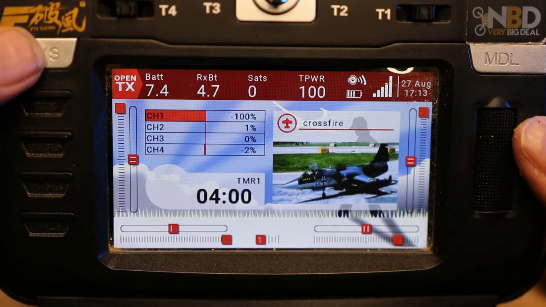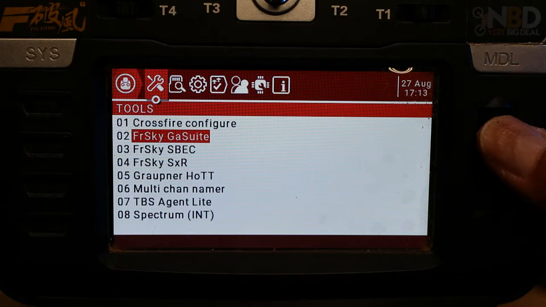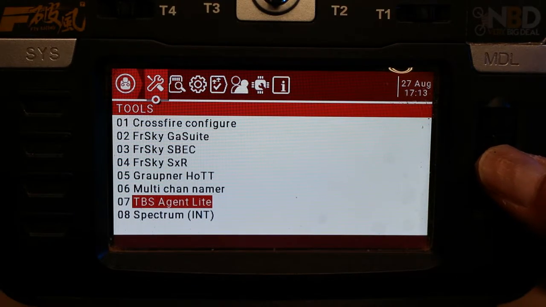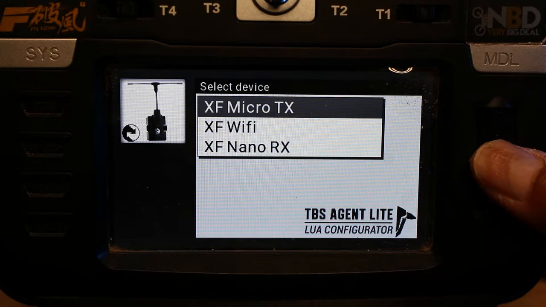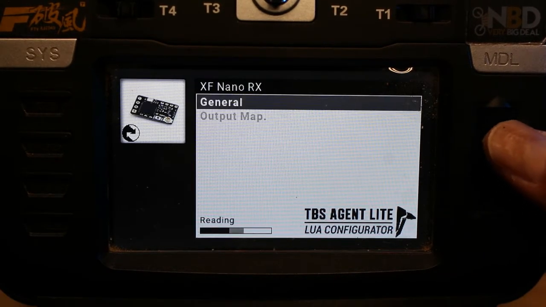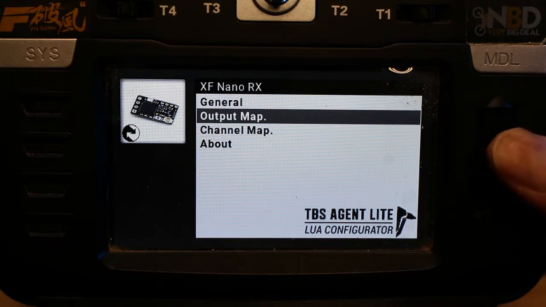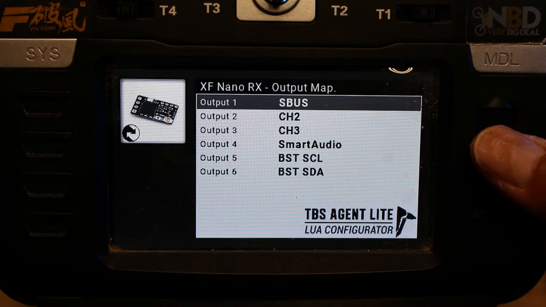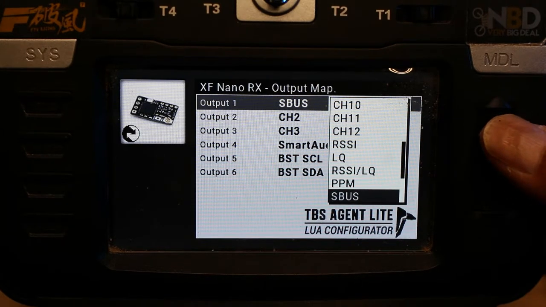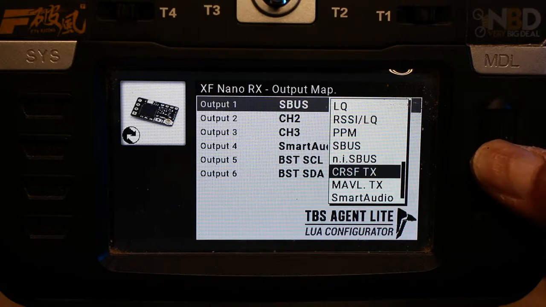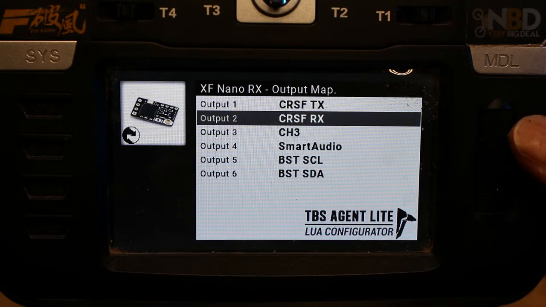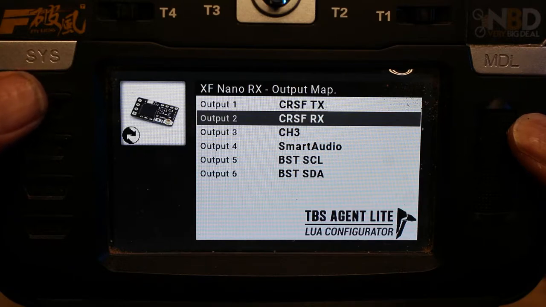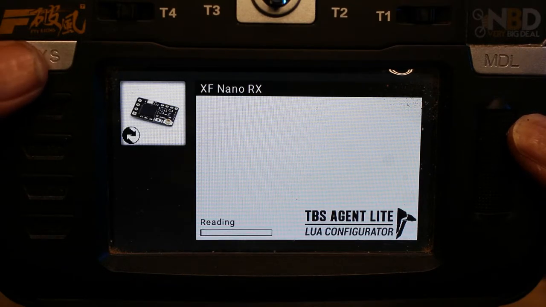So first you go to your systems folder, then scroll down to your TBS Agent Lite Lua Script application. Then from there you scroll down to your Nano RX, and then you go to your output map. Then you change your output one from SBUS into Crossfire TX. Then automatically output two will change to Crossfire RX, and then you're done. Then you just hit the back button. Now your Crossfire is set to go.